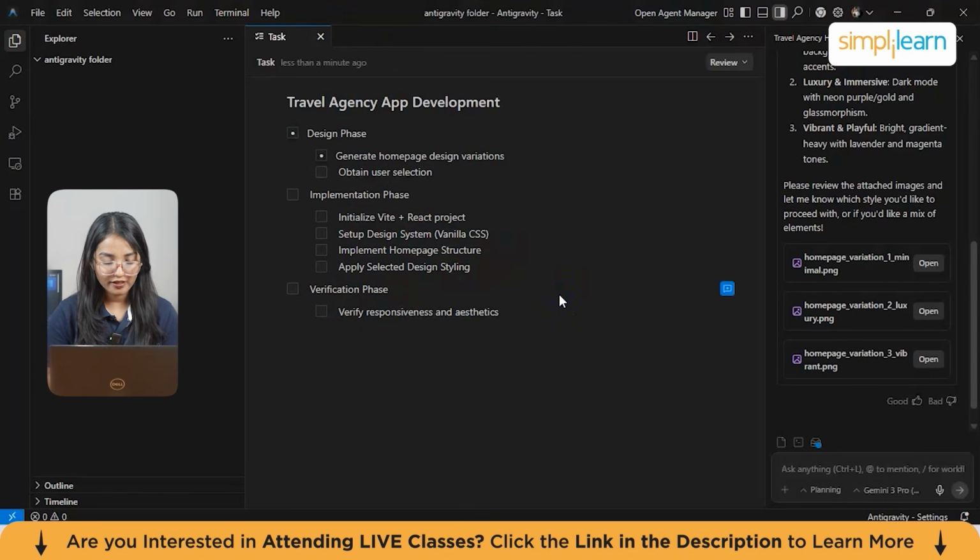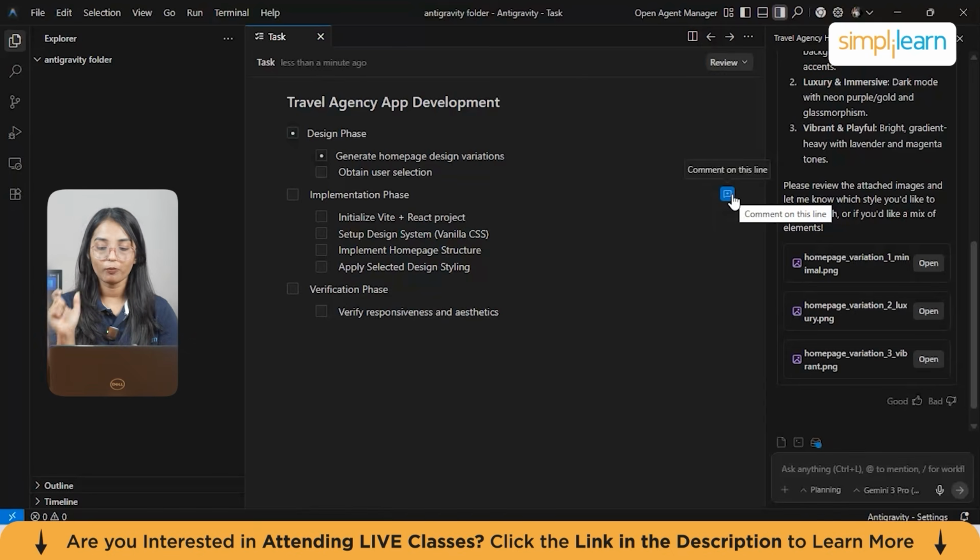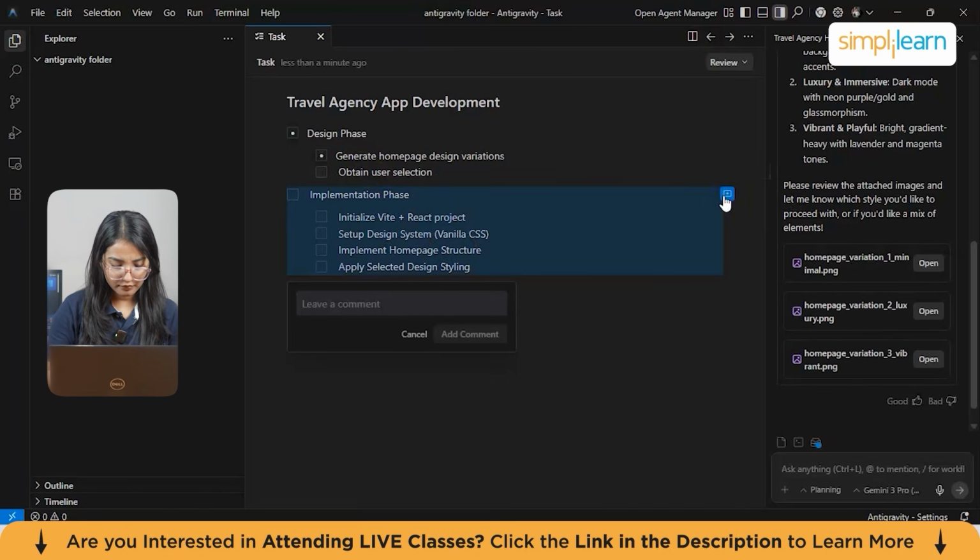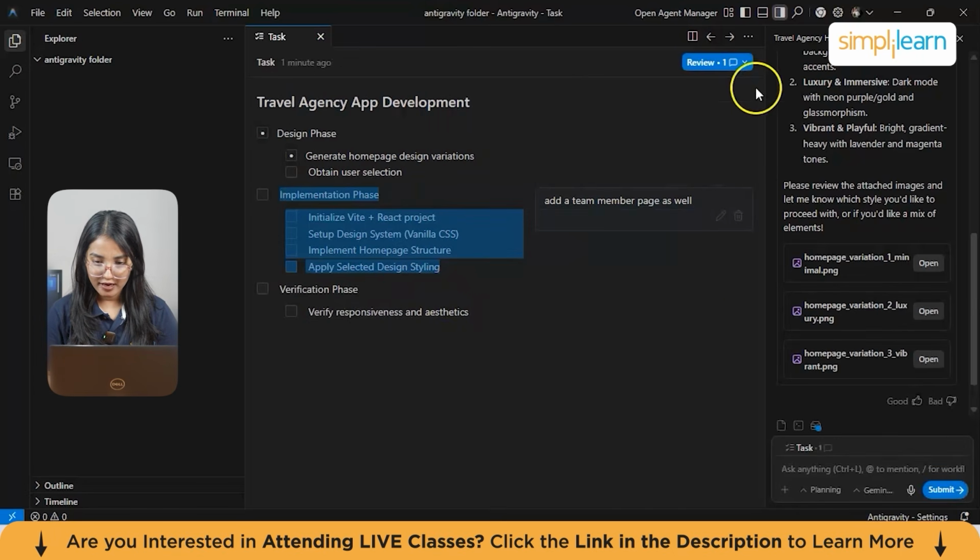One more amazing thing which I liked is the comment feature. As you can see, this icon popping up, right? The blue color. Here you can just comment on that particular line, whether you want to add any page, add any new feature, you can do that. So let's suppose I want to add, I'll just leave a comment: add a team member page as well. If you want to add any functionalities, any features, just type the comment here and it will do it for you. So just click on add comment.